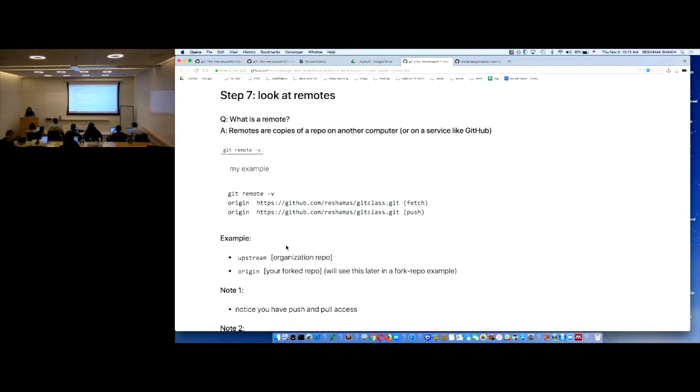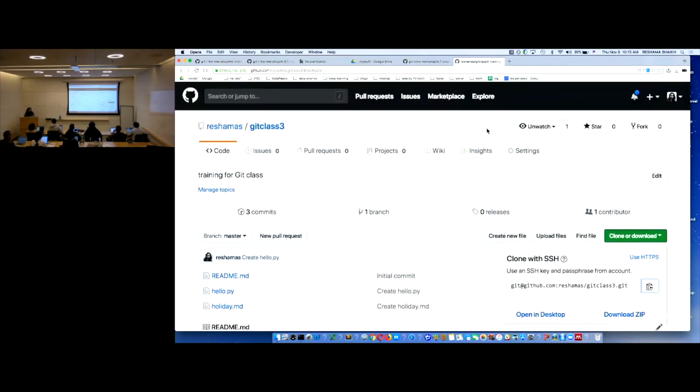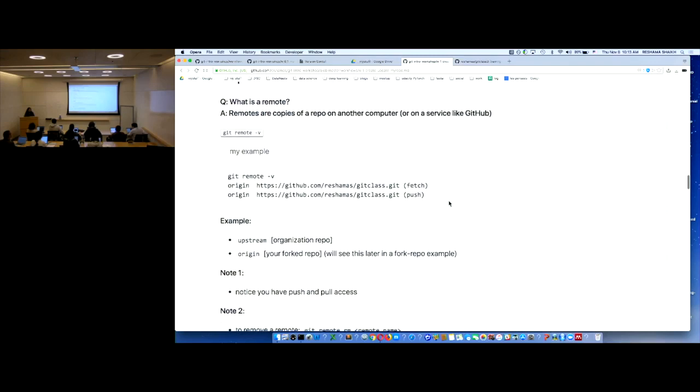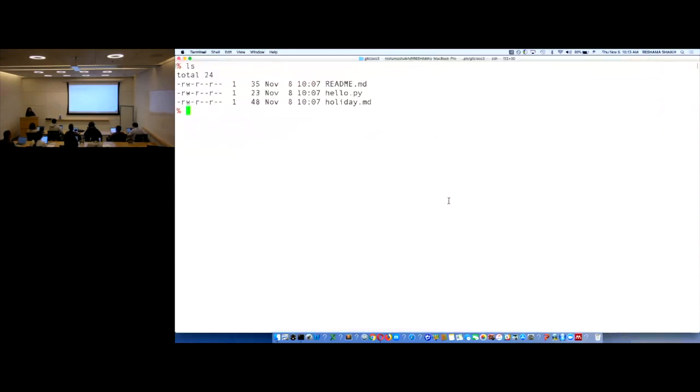This is great. Okay, so now I'm on step 7, which is look at remotes, and the question might be, well, what is a remote? So remotes are copies of a repo. So we have over here on GitHub a repo called Git class 3 for me, and I want to look at the copy that I made on my local computer, and the way to do that is I do git remote add.